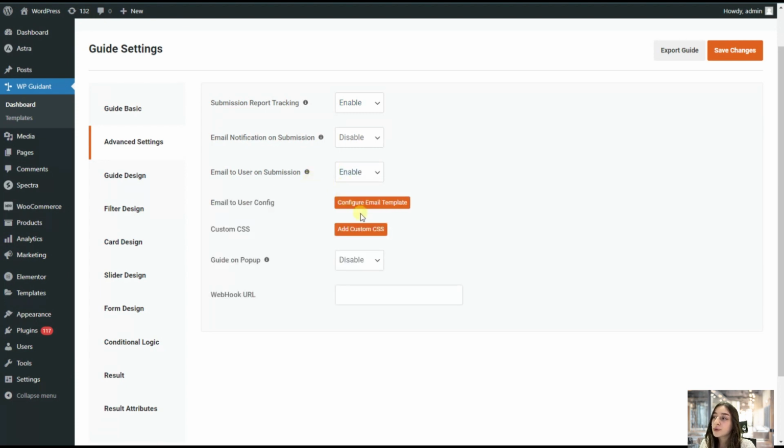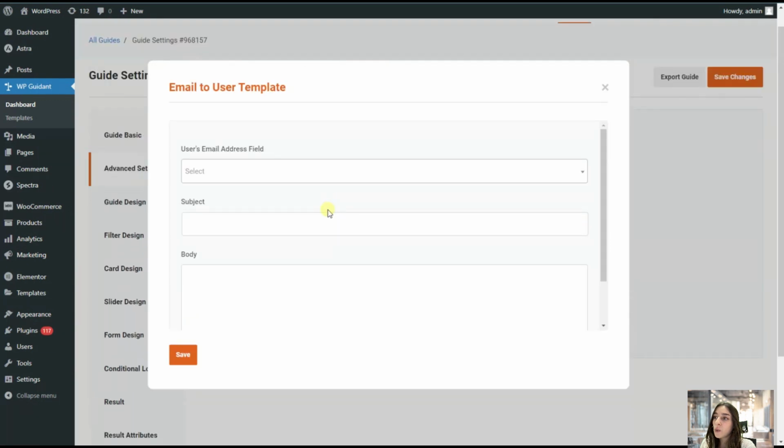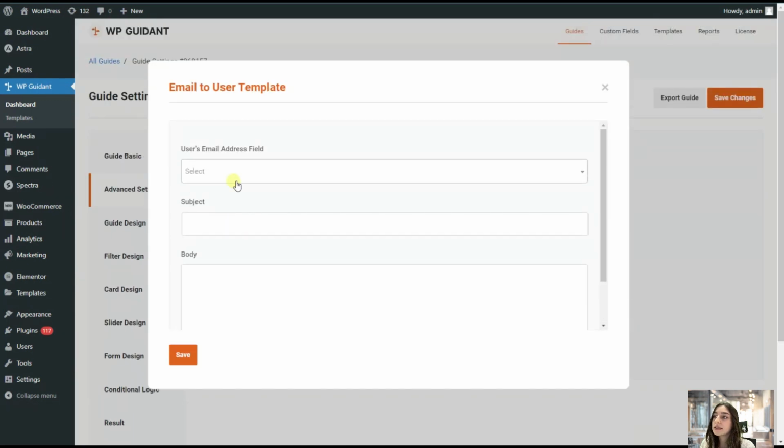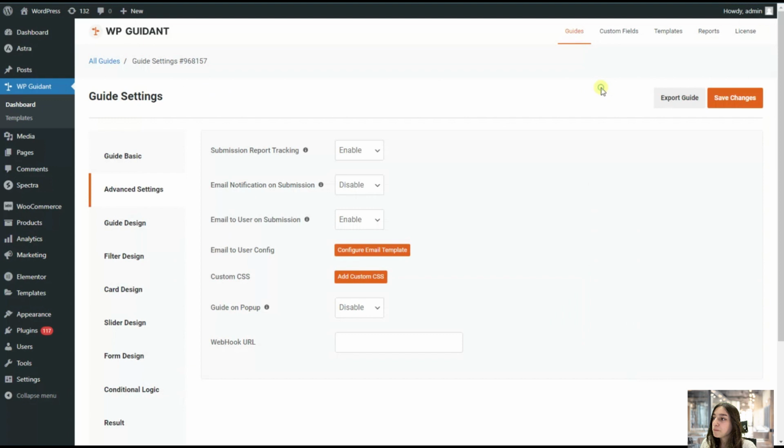And you can configure the email template here, what you want to send them, the subject, the body. Most important things. You can also customize the CSS if you want to enhance the design, and if you have some basic knowledge of CSS, then you can definitely go with this as well.